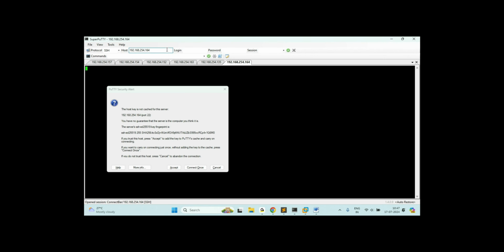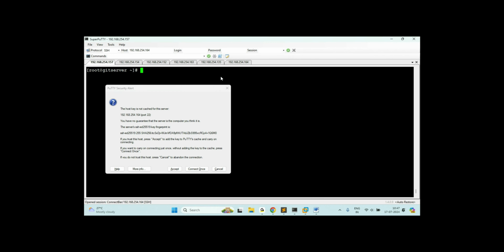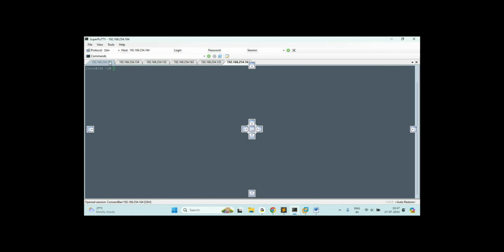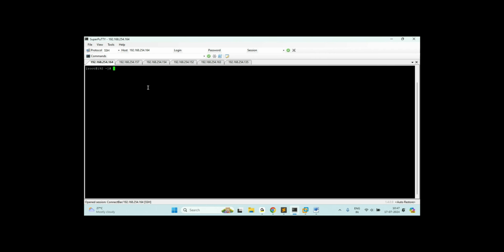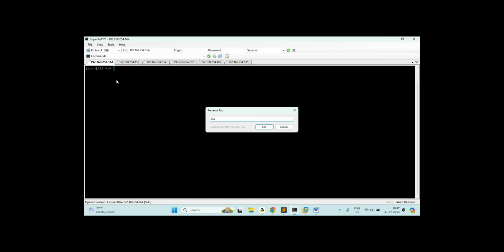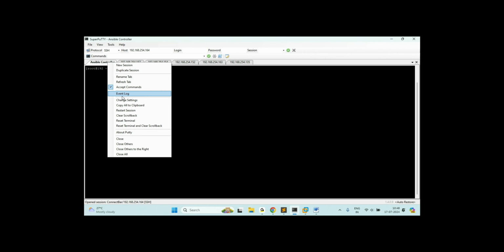Next, finally, the last one, Ansible controller, 164. If it is the first time, it will ask like this. Accept. Yes, again root. Let me bring this one to front. Now this is the Ansible controller, guys. 164 is the Ansible controller. Let me rename this one as Ansible controller. Now let me increase the font size a little.